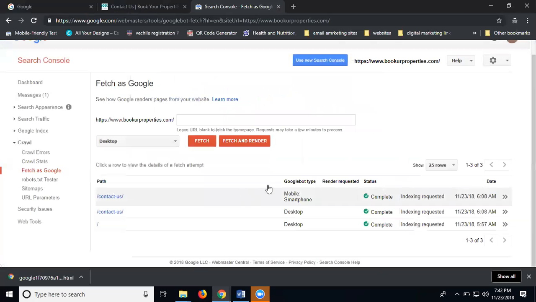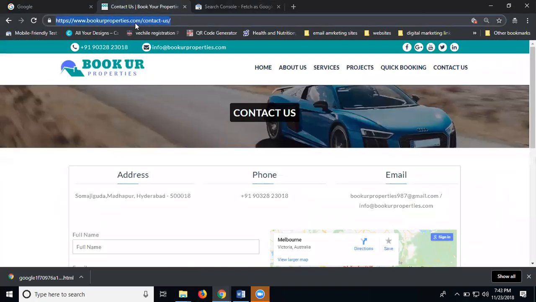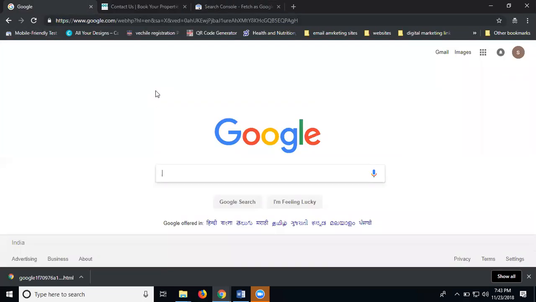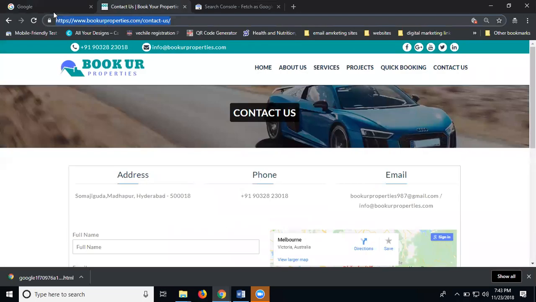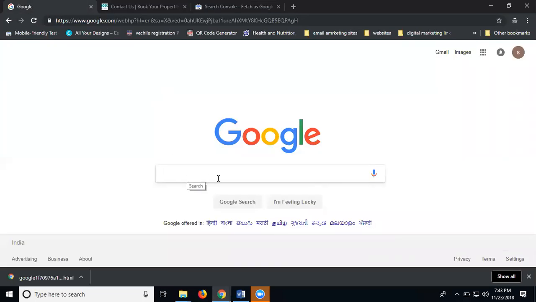Click go. Once the process is done, where will the indexing appear? On the Google search engine. Just copy the URL, search in the Google toolbar, and it will show in the search results page. You can index any page of your website using Search Console. Without Search Console, we can't index your website pages.